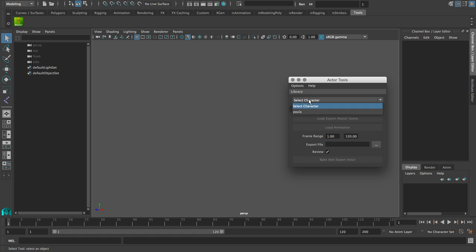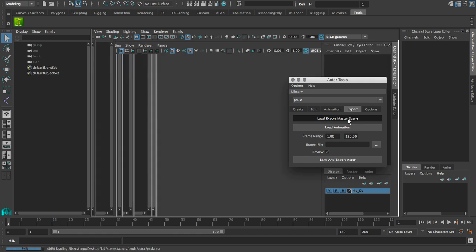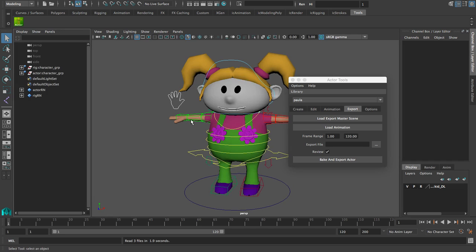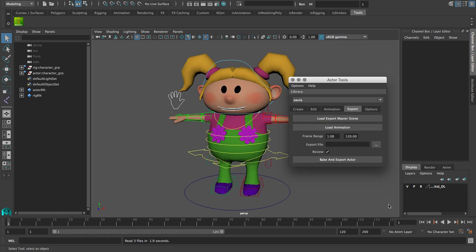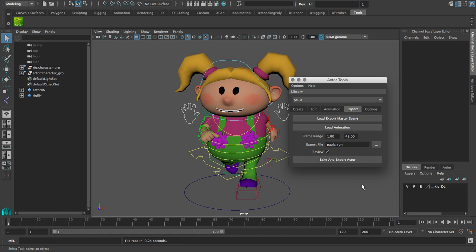To load the animation onto the actor, switch to the Export tab and press Load Export Master Scene. This opens the master scene which contains the referenced and connected rig and actor scenes. Press Load Animation and pick the animation file from the file dialog. The frame range fields will display the length of the loaded animation file. This range will also be used for export, but you can also edit it.